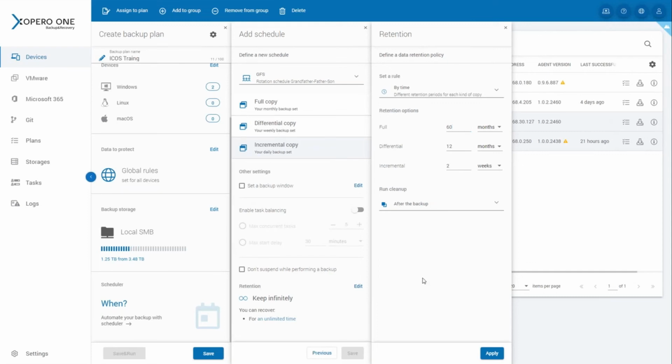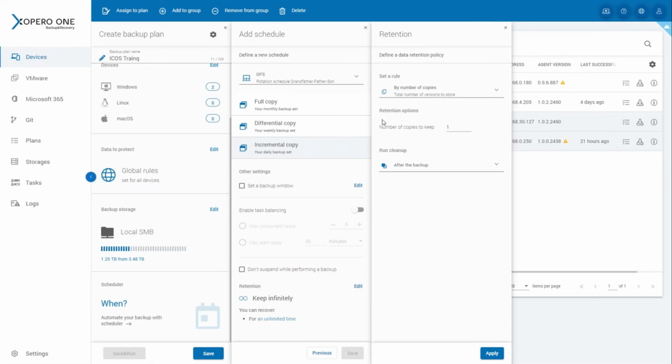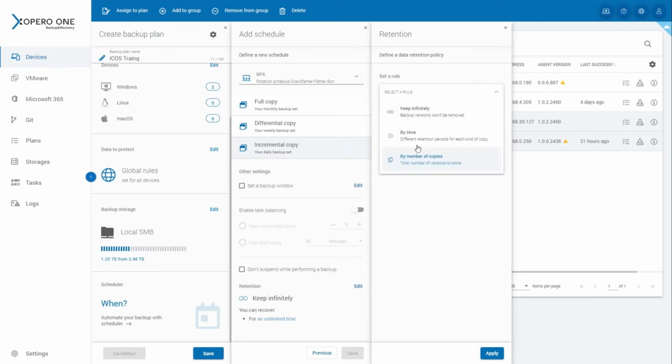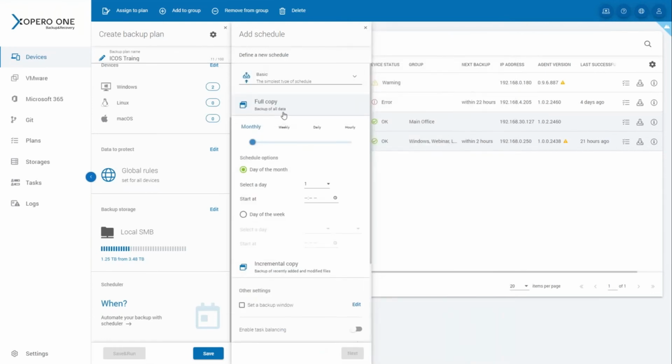And the advantage of GFS in comparison to basic in this case is this additional copy for which we can set up additional retention period. The last setting is by the total number of copies. So no matter the kind of the copy done, you can set up the total number of copies, which we can treat like some kind of data snapshot that should be kept on the storage. Let me stay maybe with our basic setting.